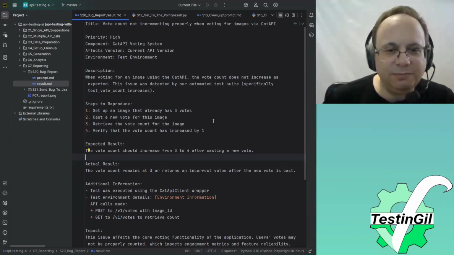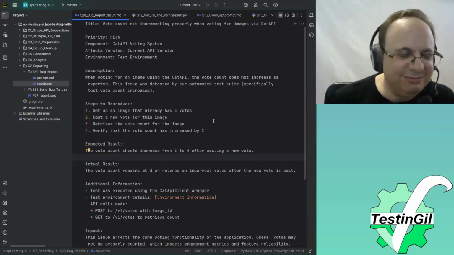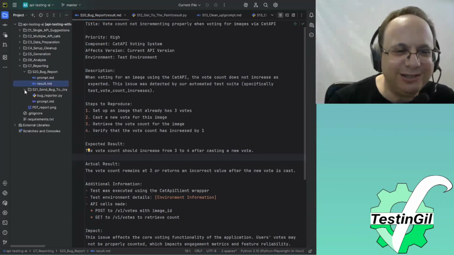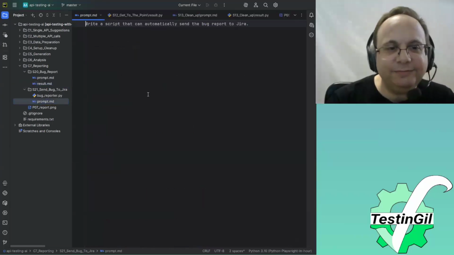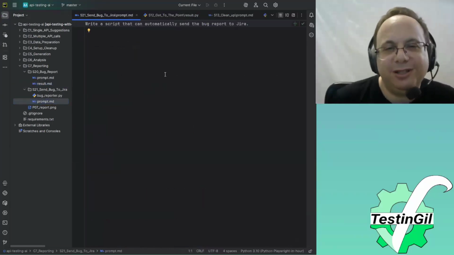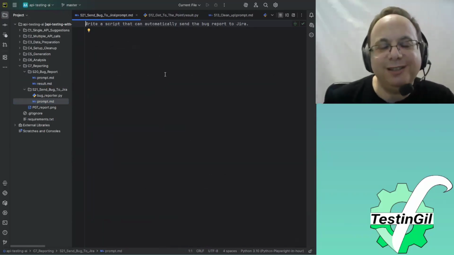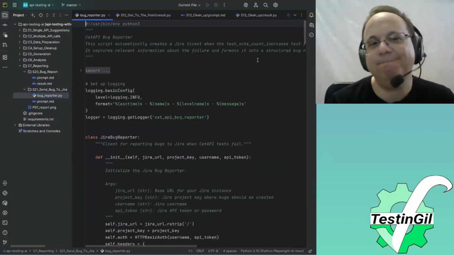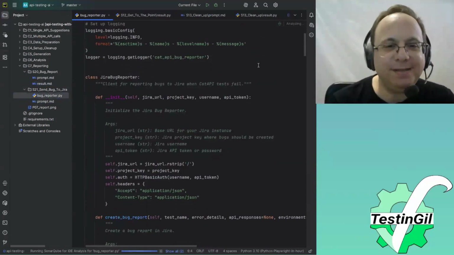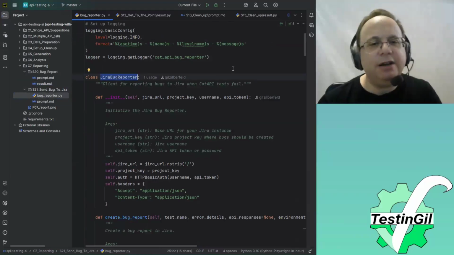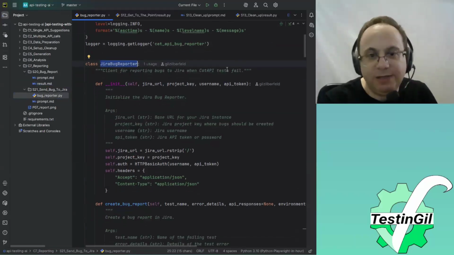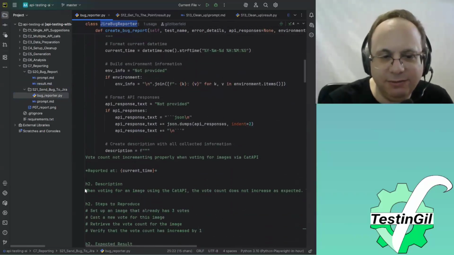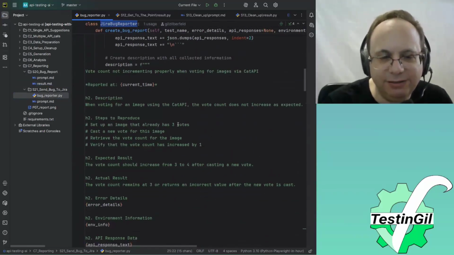And that's basically it. When I said, okay, well, I don't want to type it into Jira, I don't want to see Jira, really, I went a step ahead. So: write a script that can automatically send a bug report to Jira. So I have a Jira bug reporter now. Now this is hard coded. You see that the template of the specific test is here: vote count and incrementing.